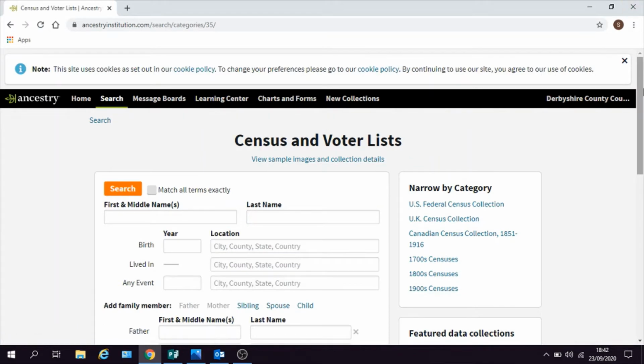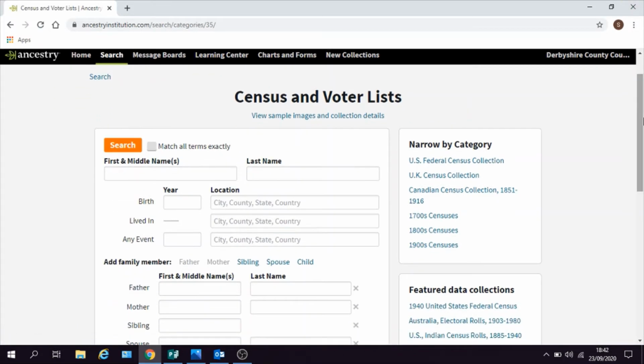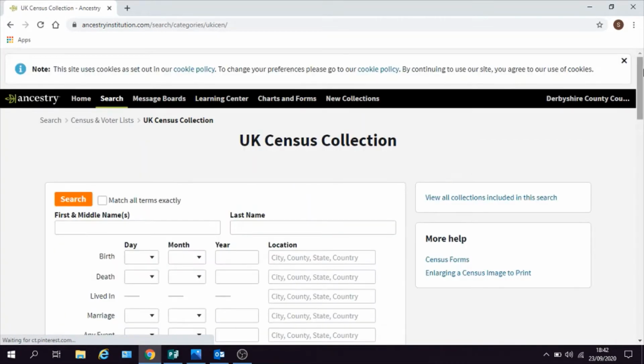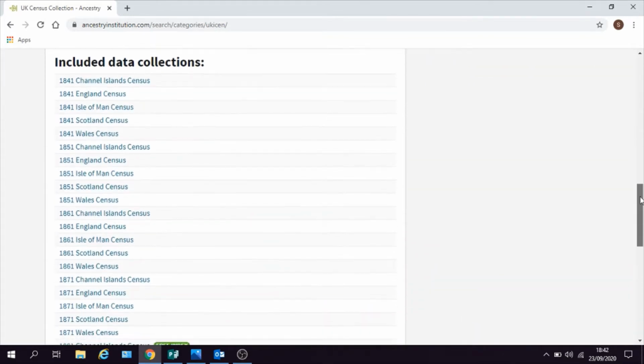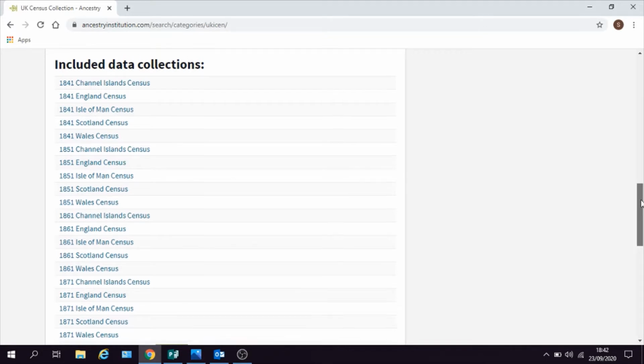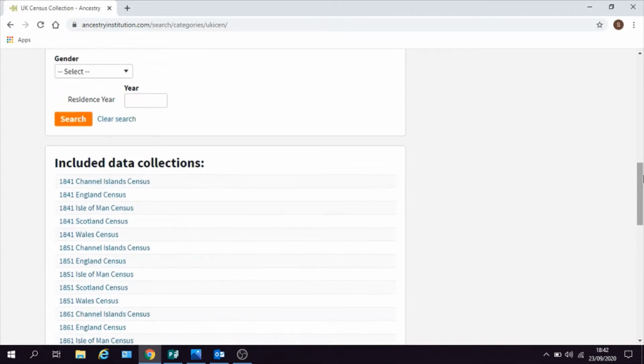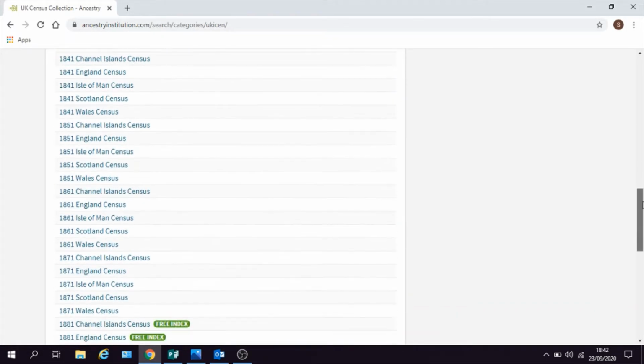That's better. So you're looking at just the census and voter list. So you've already started to narrow down the field, but you're going to want to go further and look at the UK census collections, which is here. And then once you're on this page, you can scroll down again and you've got the very specific bits of the census, the years, and also the areas of the UK that are covered.